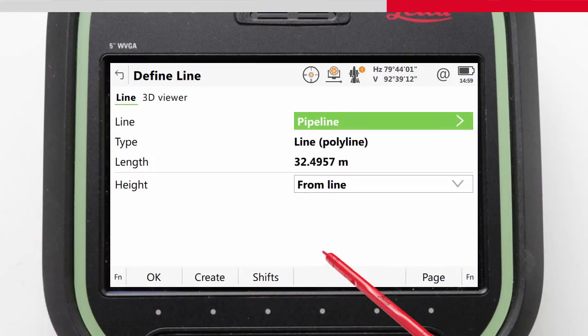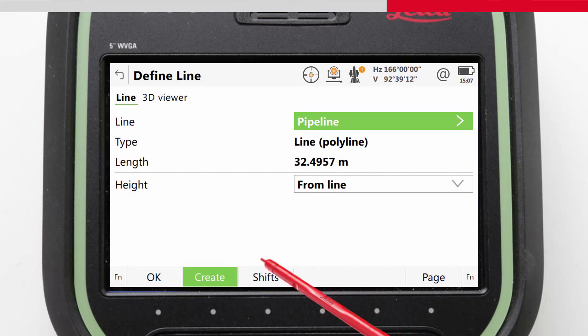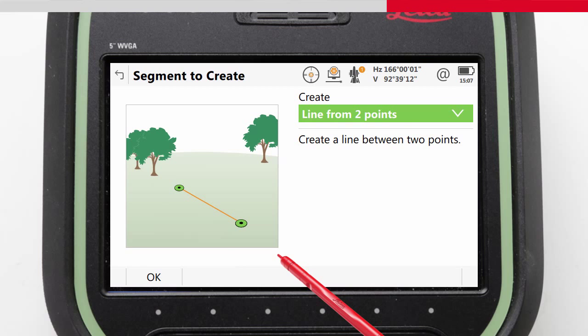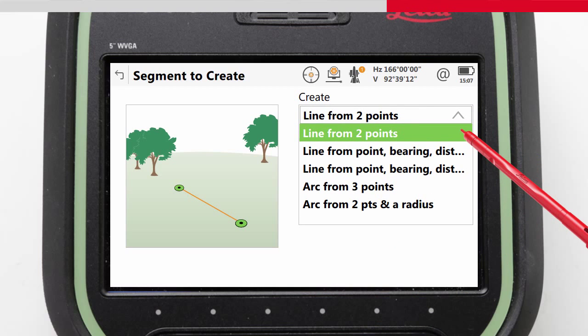If the line we want to stake does not yet exist, we can either create the line from points or import it. First, let's look at creating the line by going to Create. We access the Create Points and Lines app, where we can choose existing points or enter values based on points to create our line, from a simple point-to-point line segment to a multi-segment polyline.